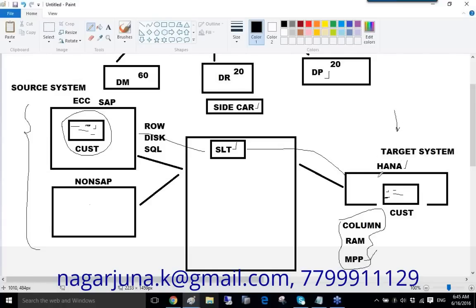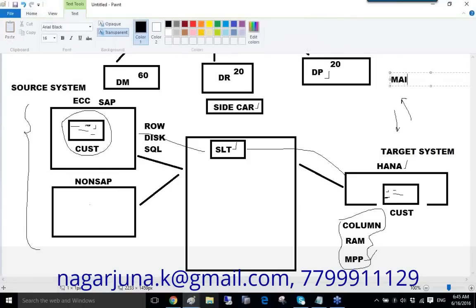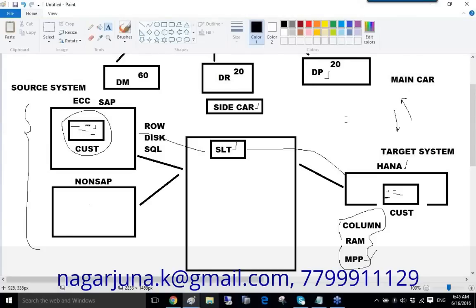Once we have the full solution ready to use and the customer is completely satisfied, then he may go to the main car scenario. Main car means Business Suite on HANA: ECC powered by HANA, CRM powered by HANA, and SRM, SEM, PLM can be powered by SAP HANA, or Business Suite powered by HANA.